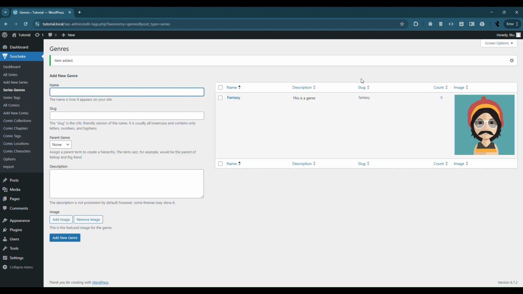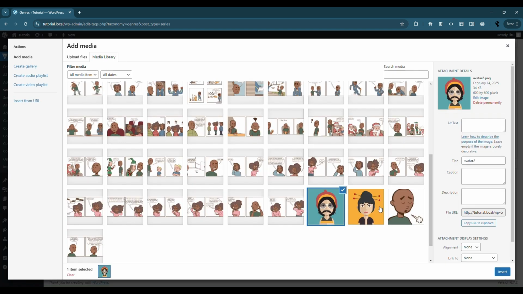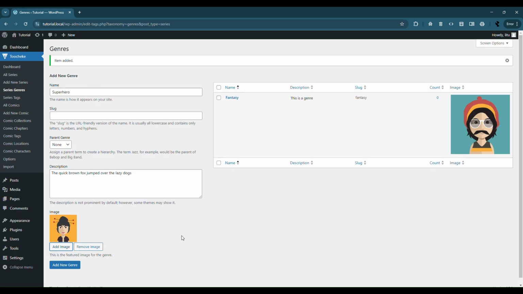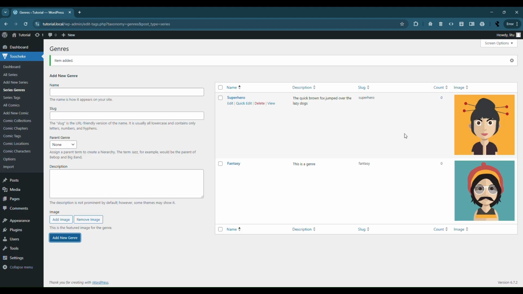And then let's add in another one. Let's say superhero. Leave the slug as it is to be auto-generated. Then the description. Add an image. And then click add new genre. Okay. So that's it. That's all you need to do when adding in the genre. So this is optional. If you're not using any genres on your website, there's no need to add this in.